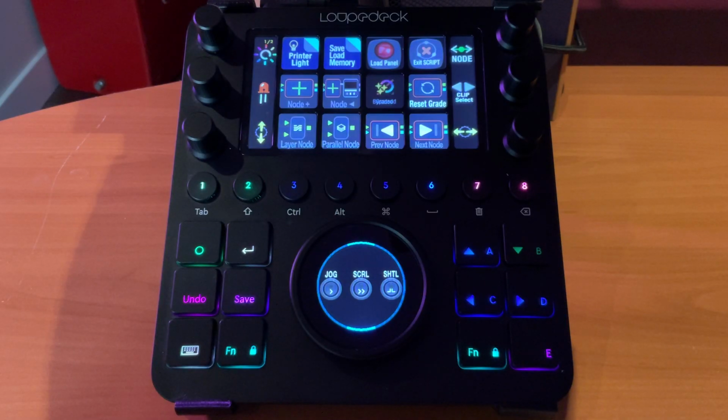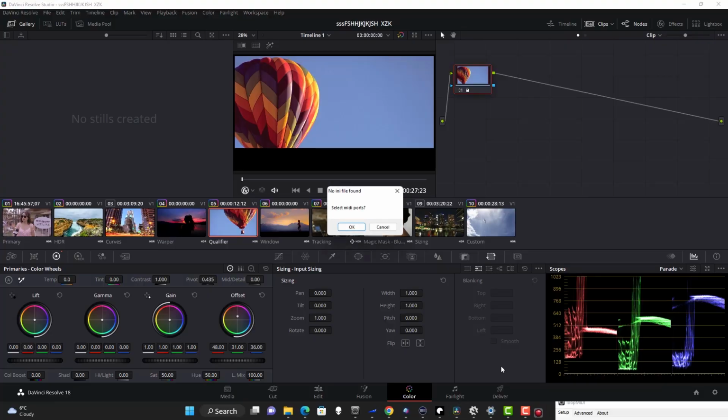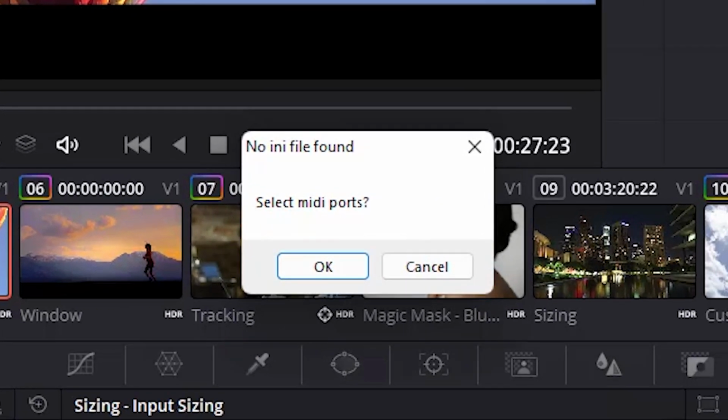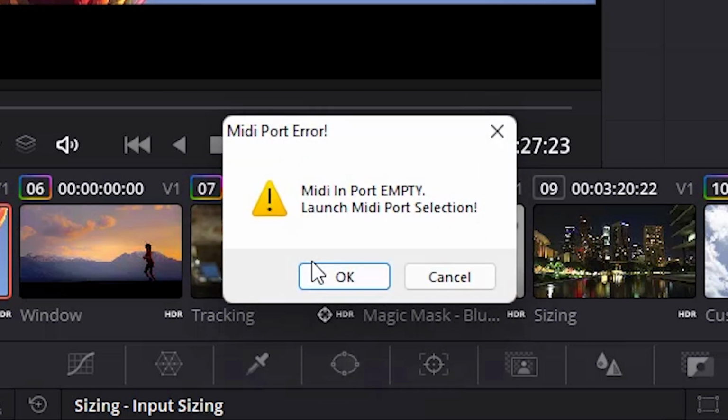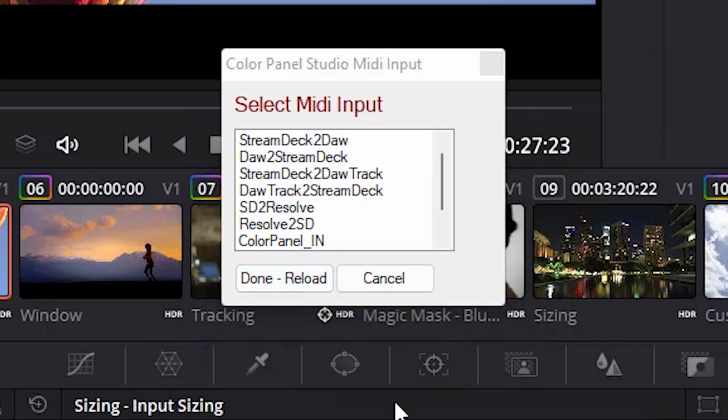So the next thing to do is we're going to go to our device, and we're going to press Load Panel. You'll hear a beep. It'll tell you the color panel is running, but it's going to prompt you to select MIDI ports. So we're going to say OK. And then we're going to say OK again to launch the MIDI port selection.